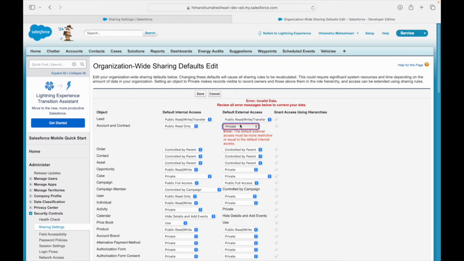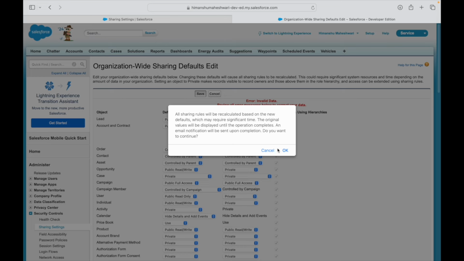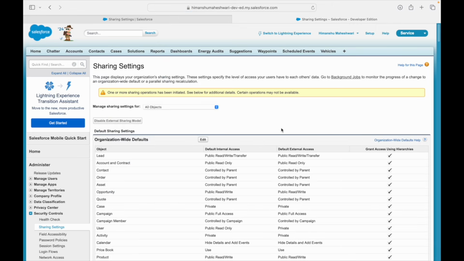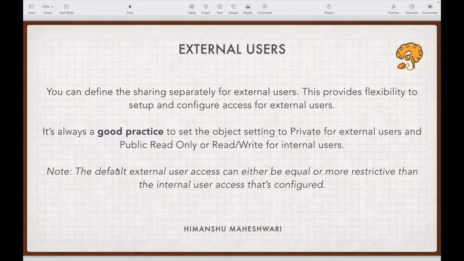I can have it either equal or I can have it less. So I'll say this will be private and I'll say save. So that will allow me to say okay, and it will do another recalculation of the sharing settings. Okay, and this is for the external users. All right. Cool. So that was that note.